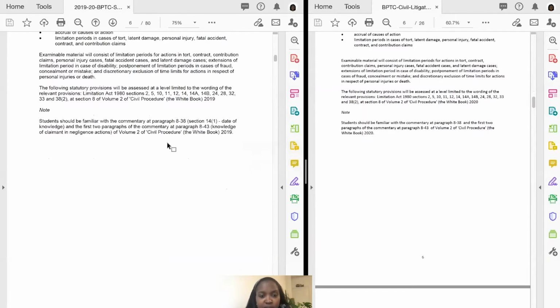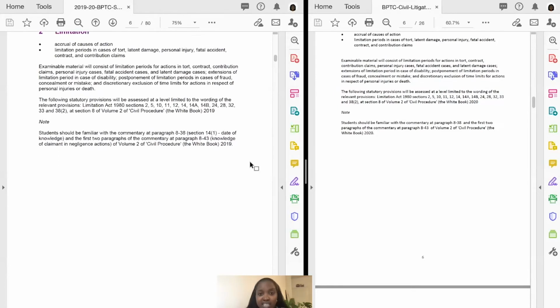So here's a great question, because somebody just asked about which volume to use. So let's run through the basics of the White Book again. There are two volumes of the White Book, and there are also supplements of the White Book. When you need to know which volume of the White Book you need to look at, it will be written on the actual syllabus document.